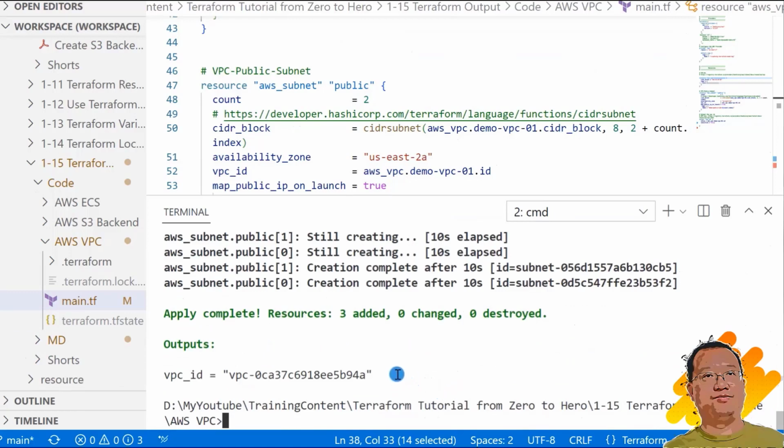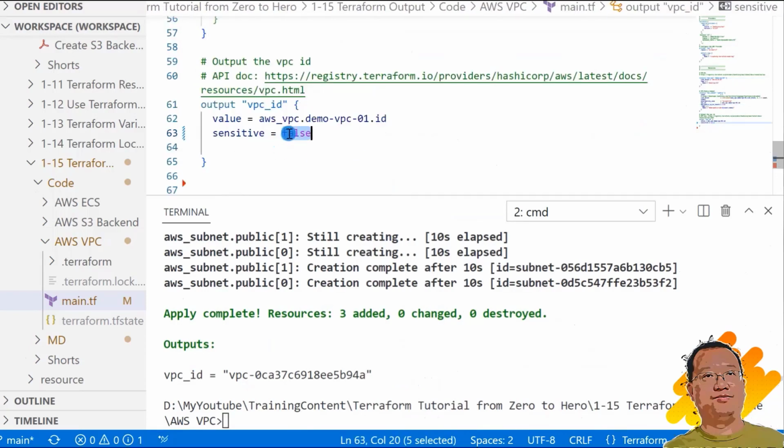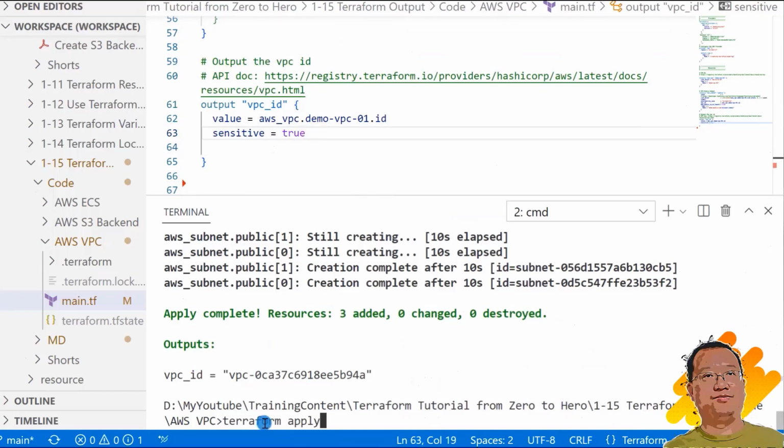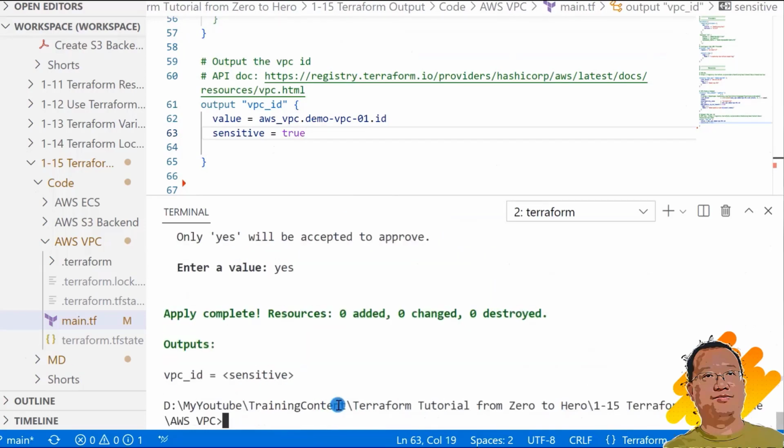Next, let's explore the sensitive option. Change the sensitive option to true. Run the apply command again. Yes. As a result, you see the VPC ID replaced by the sensitive keyword.